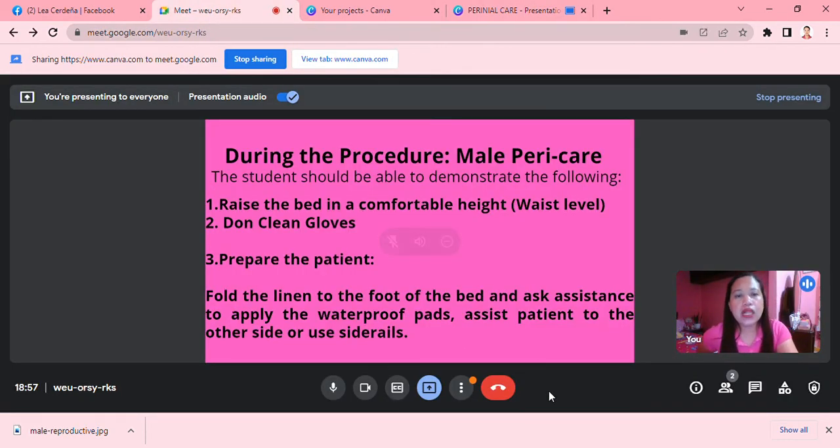So during the male peri-care, you will do the identification of the patient, you will explain the procedure, and then you will do hand washing, and after that, you will proceed with the procedure of male peri-care. So you will raise the bed to a comfortable height, or waist level, and then don clean gloves, and then prepare the patient, so fold the linen to the foot of the bed and ask for assistance, or you can use the side rails if you are alone, and then apply the waterproof pads.